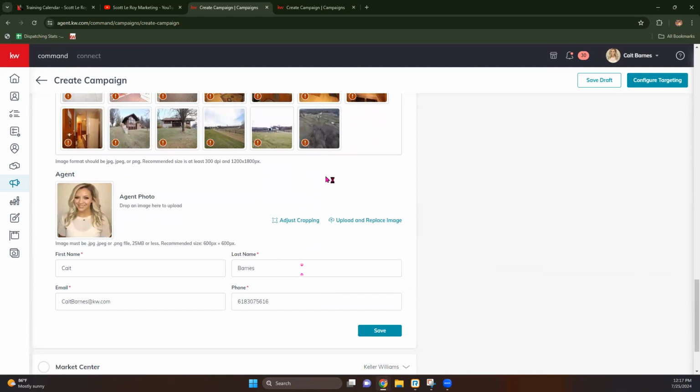Moving down though, you'll see that it has the agent information here. This is what I was going over the marketing profile for. This information is going to pull directly from that marketing profile. You, of course, can still edit here, but if you're having to edit here every single time, you most likely just want to update your marketing profile. You can, of course, adjust the cropping or anything like that if you need to.